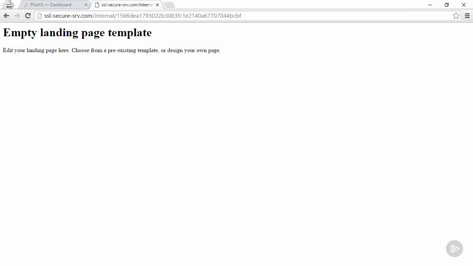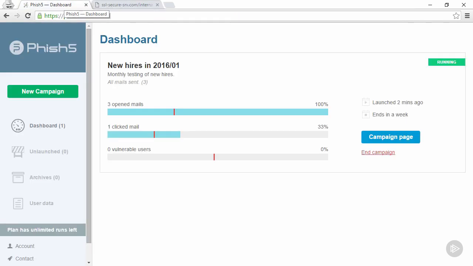And here's what we see. That was the empty landing page template we had before. And of course, normally we would customize this and try to collect information from the victim just to test how much they'd actually hand over. This will do for now though. Let's jump back to our Phish5 dashboard and see what it's reporting.